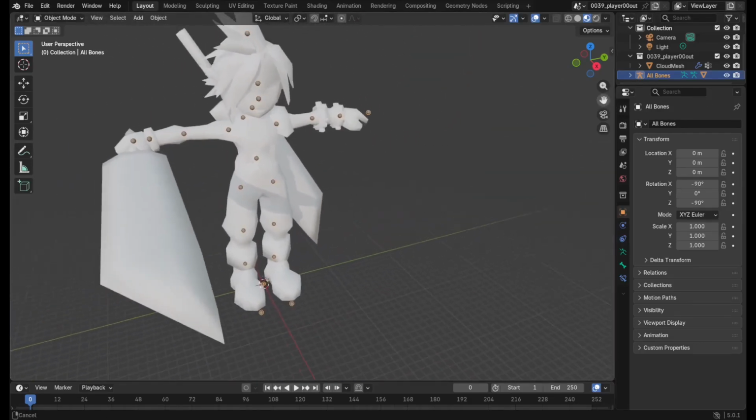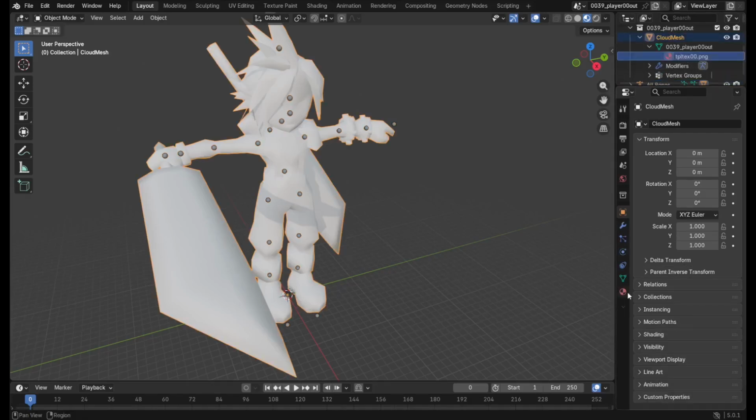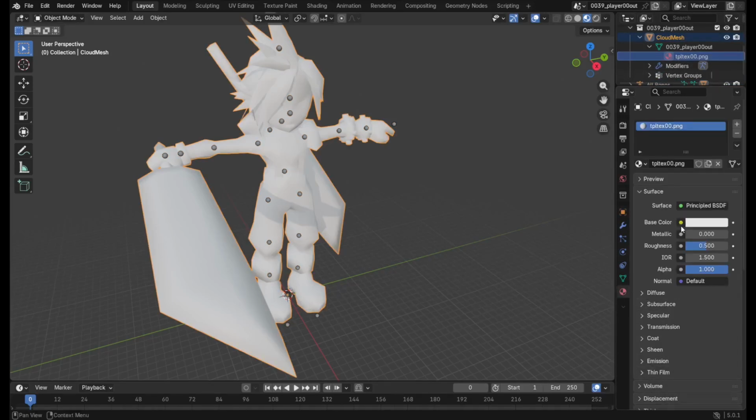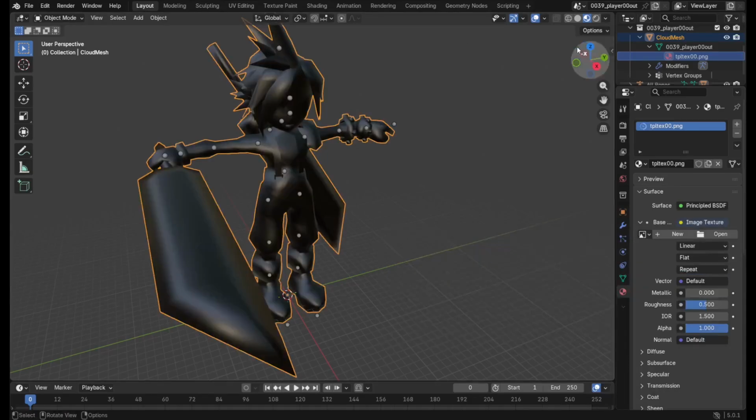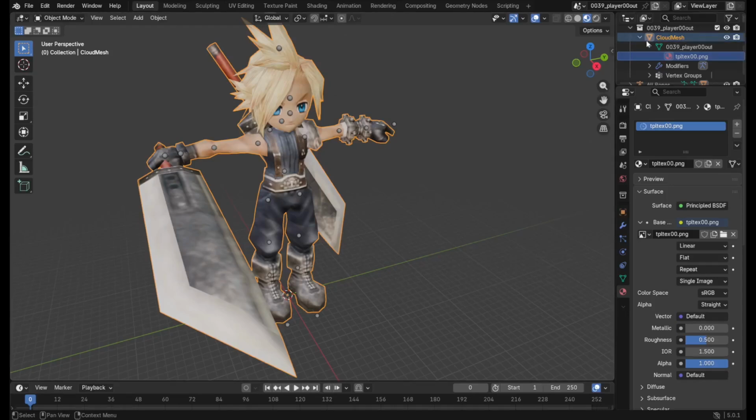Now, to make this model get his textures, I need to set the base color as an image texture, then select the PNG file from this model's folder. There we go. Now Cloud has his textures.